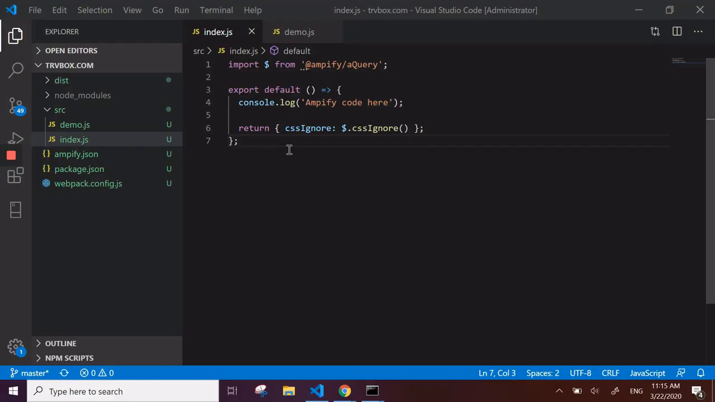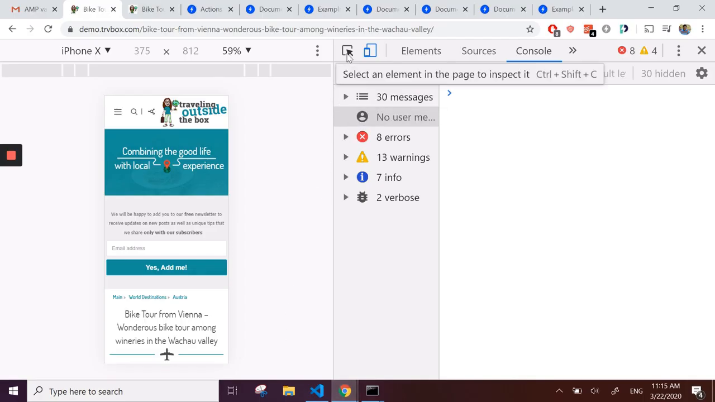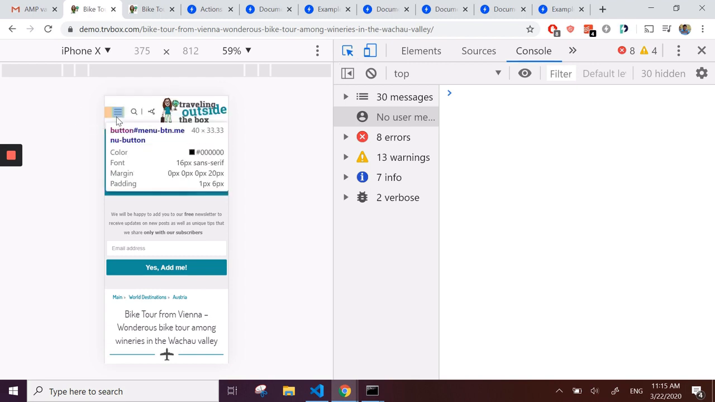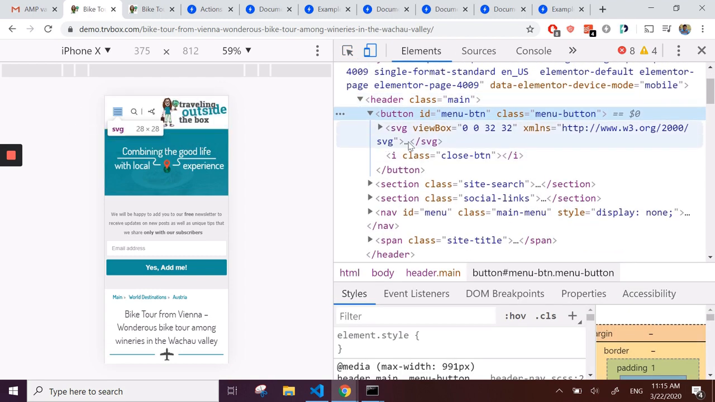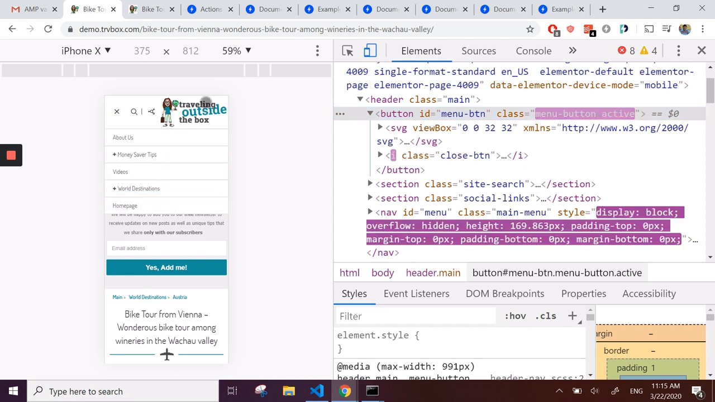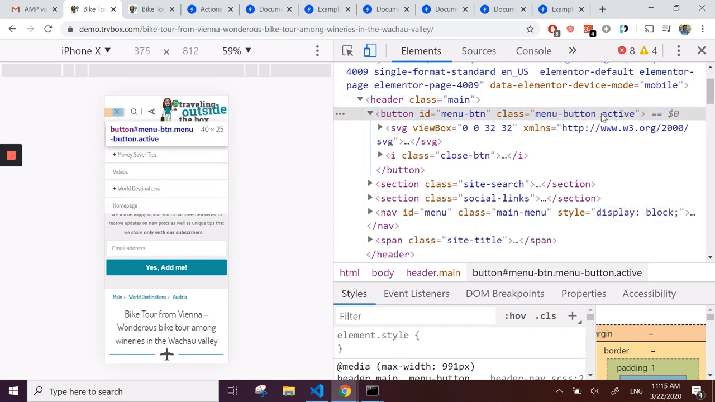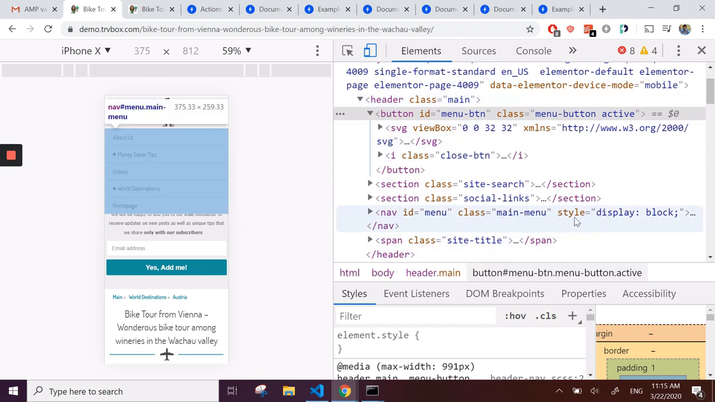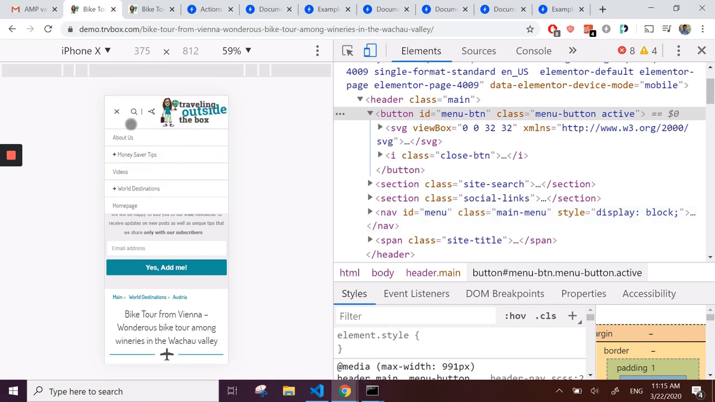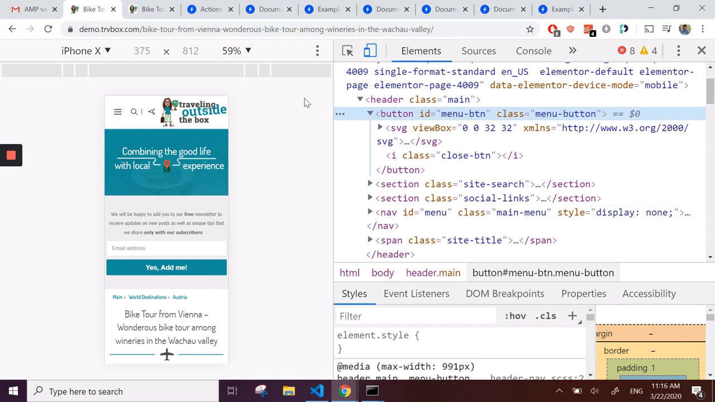To create the menu functionality in aQuery, let's take a look at the original site. First, let's inspect the menu button. Let's see what is being changed in the DOM when clicking the menu button. As you can see, there is an active class being added to the menu button, and also the menu itself is being toggled between display block and display none with some sliding animation in between. Now let's create the same functionality in aQuery.